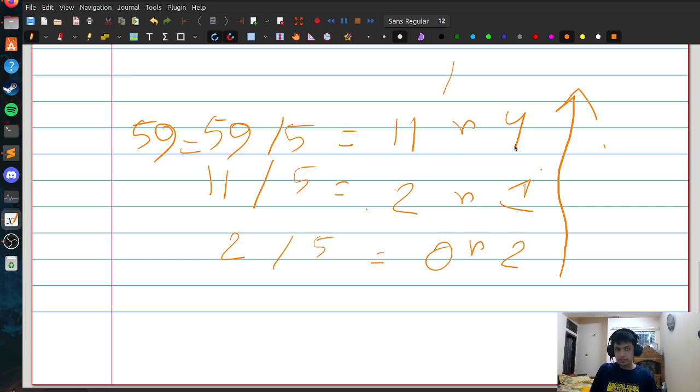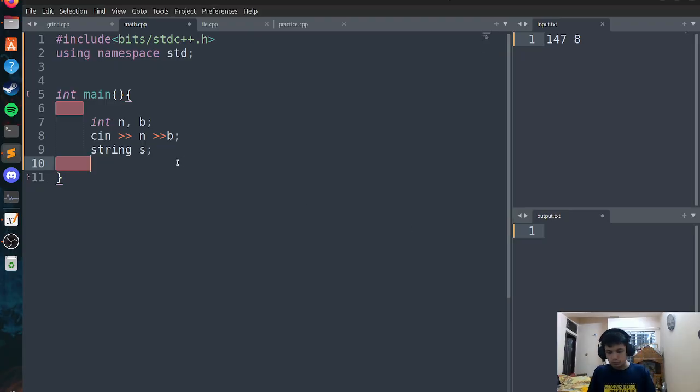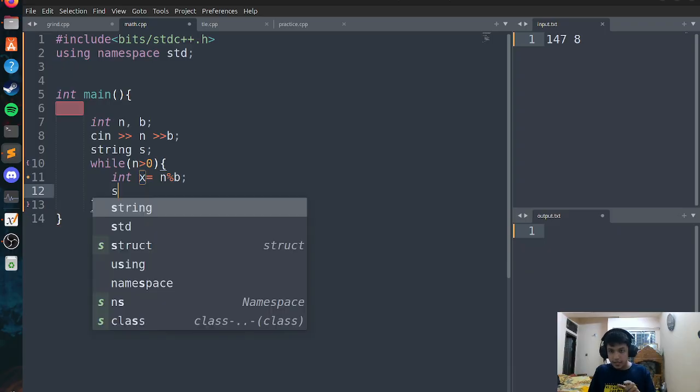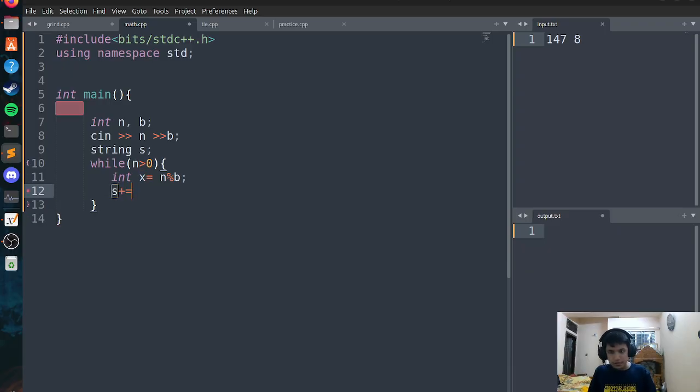We'll learn a lot of stuff here. Check it out. Here, the loop keeps going when n is greater than 0. And now we'll use this for an integer x, which calculates n mod b, and string s. We know string s, right? It will add x. You see that here?